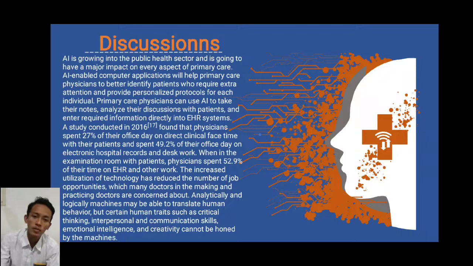A study conducted in 2016 found that physicians spend 27% of their office day on direct clinical face time with their patients and spend 49% of their office day on electronic health record and desk work. When in the examination room with patients, physicians spend 52% of their time on EHR and other work.